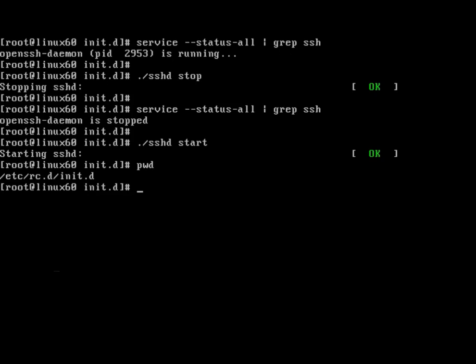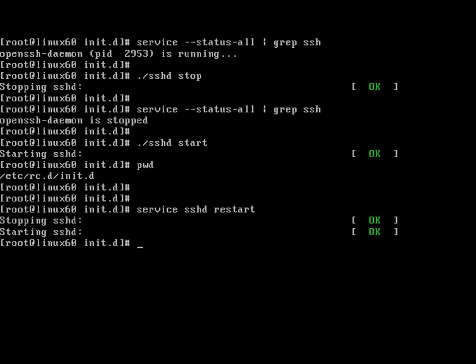But using the service command, we can use service sshd, which is the name of the service, space restart, and it will shut the service down and start it back up. That service command is able to interpret all the different services that are running inside of the init.d folder.